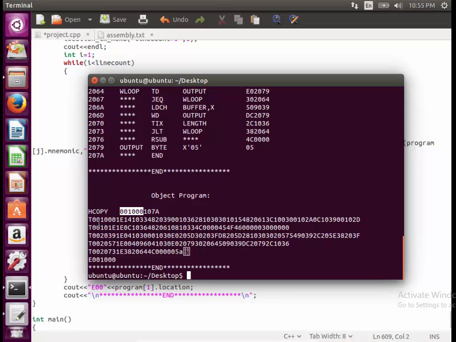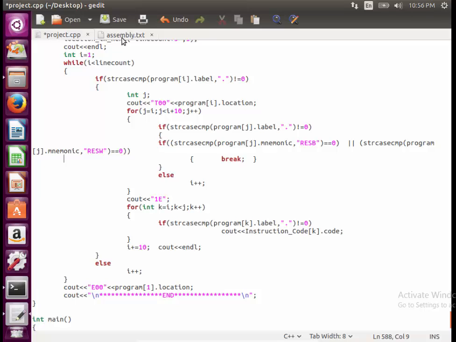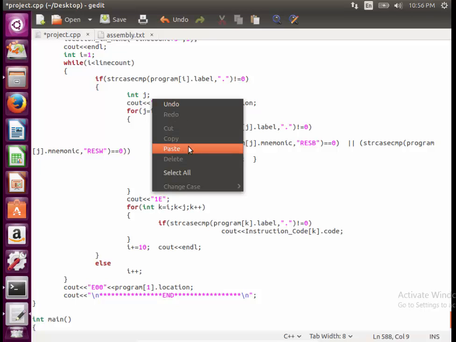Text record starts with capital T and then the initial address of the program, then the length of the object text record will be right here. Same goes for all. Now the end record starts with E, which specifies the end record, and the address of the first executable instruction in object code is printed right here. This is how the object program is created.